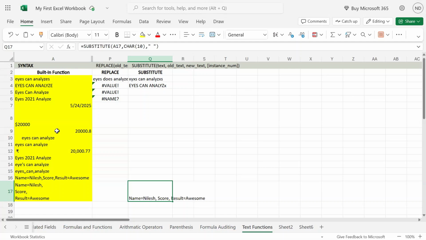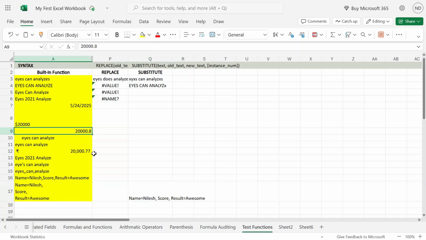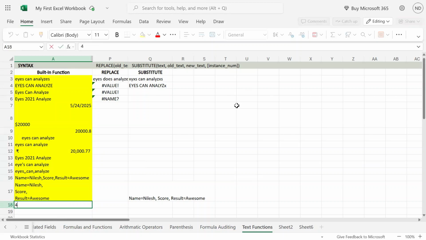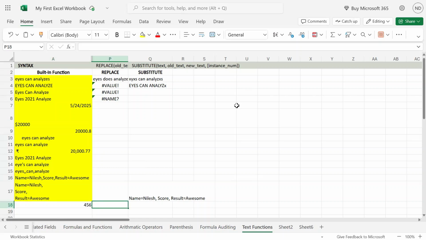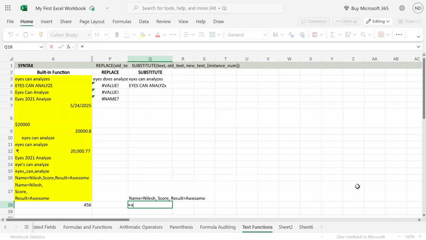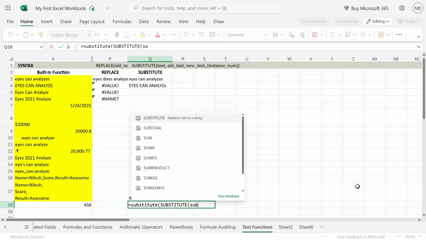Yeah, suppose I have this number, let me have a small number. I'll show you how I can replace 456. Yeah, I want to write it in the form of a number. So I can use nested substitutes. So how do I do that? I'll write is equal to substitute, open brackets. Yeah, again I'll write substitute. Again I'll write substitute.